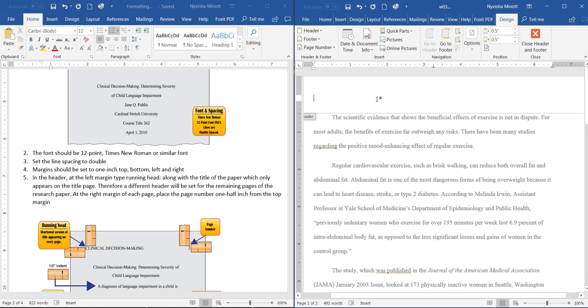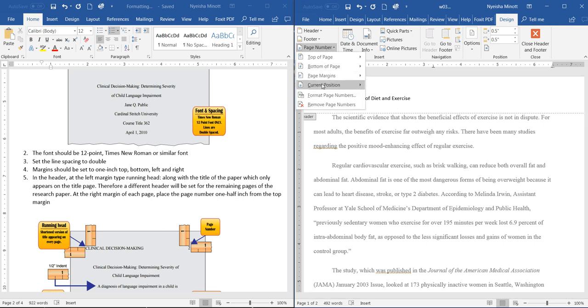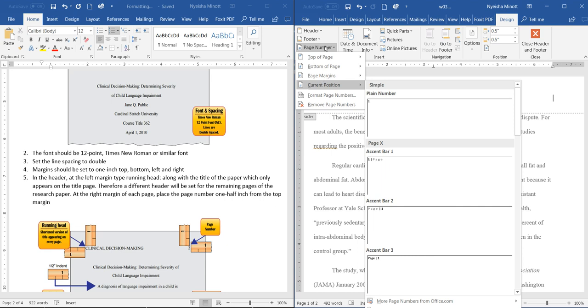So for the APA style, you have the heading, running head, with a colon, followed by the name of the research paper. In this case, it's effects of diet and exercise. That's on the left margin, and on the right margin is the page number. Similarly, page number button, current position, plain number.